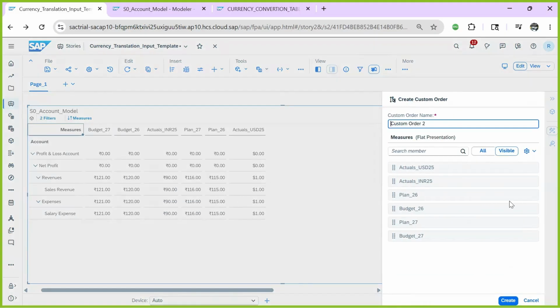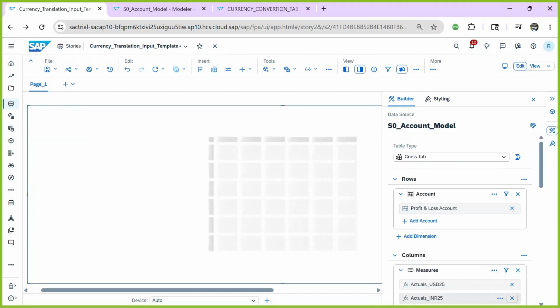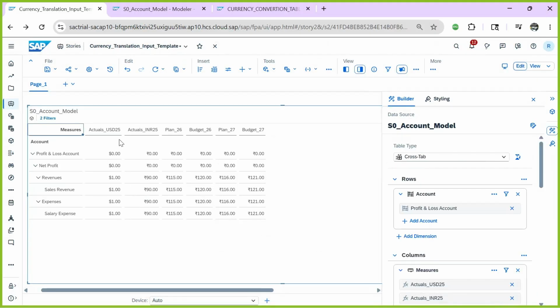In this, actual USD, actual INR is fine. Then 26 and 26, plan and plan. This is fine. Click on create. So now we can see the values here. Actuals, what we entered, and its converted value in INR is 90 here. Then after that, plan for 26 is 115, and this is 120. Right? This is for 26. Plan value for this one is 116, and budget is 121. So 121 is 26, 121 is 27. Now, instead of having a very big structure, it is made very simple so that we can plan it properly.